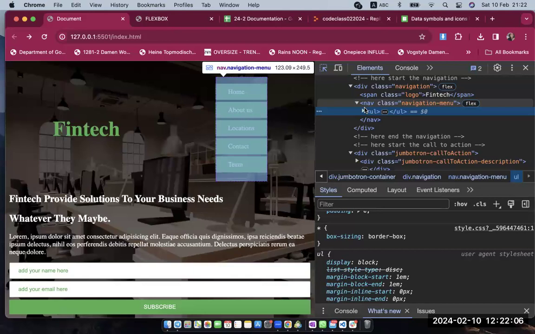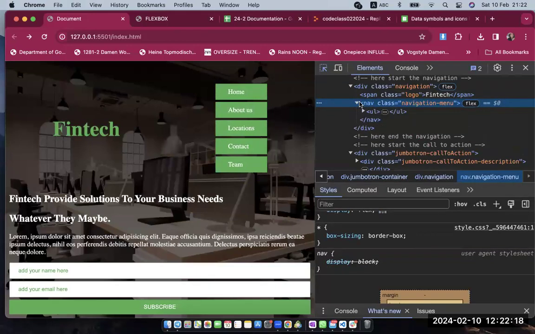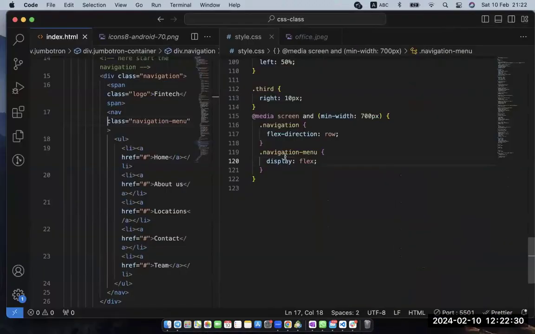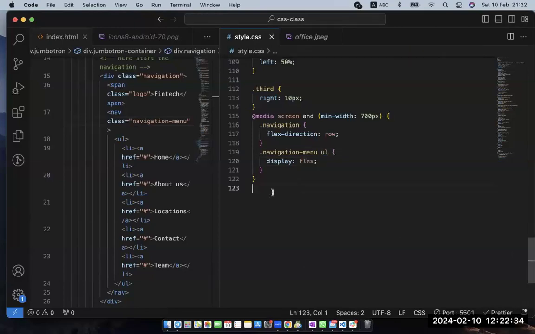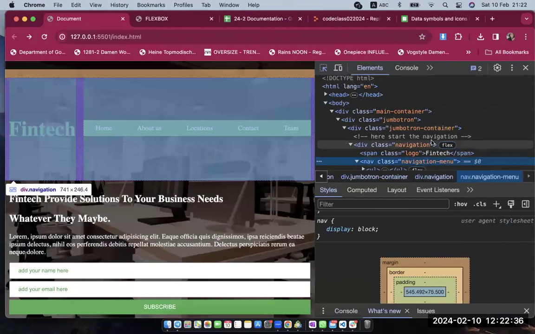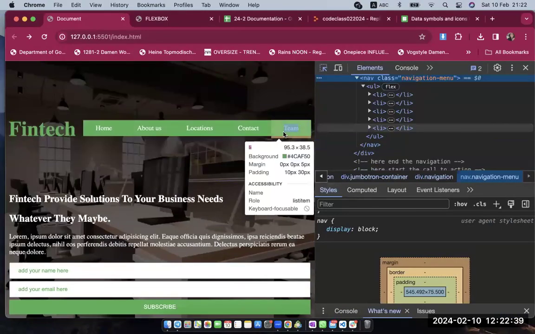I think we have to give display flex to the list. Yeah, exactly. Even though we gave display flex to the navbar, the navbar has only one item inside. It's a UL, right? So it's not really moving anywhere because it's just one item. What we need to do is give the UL display flex. Now we're talking. Okay, cool.